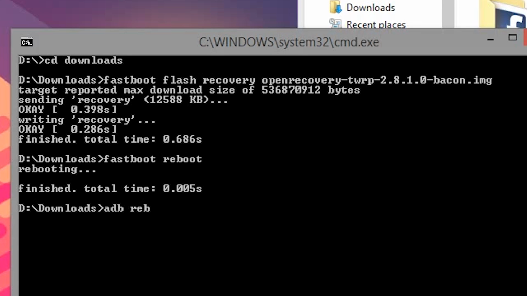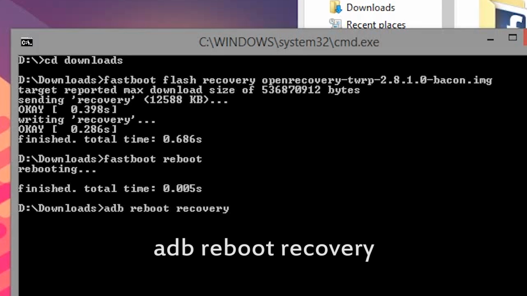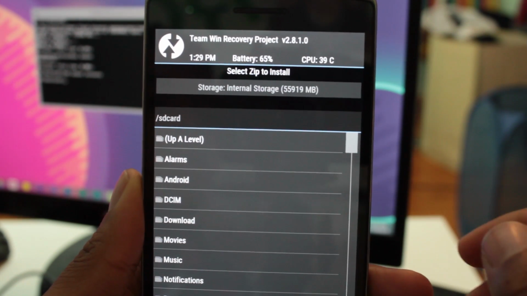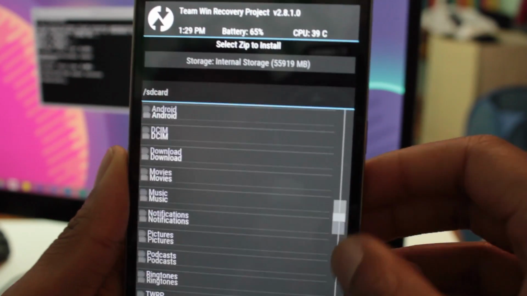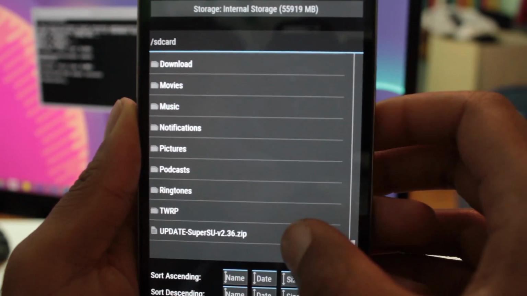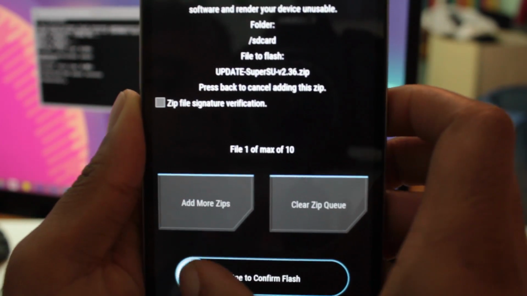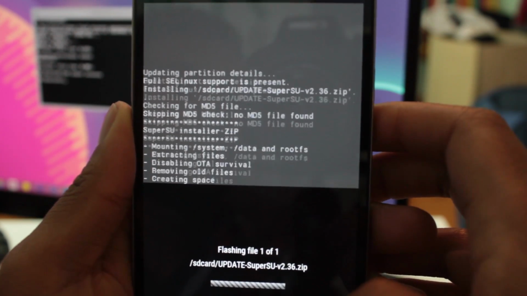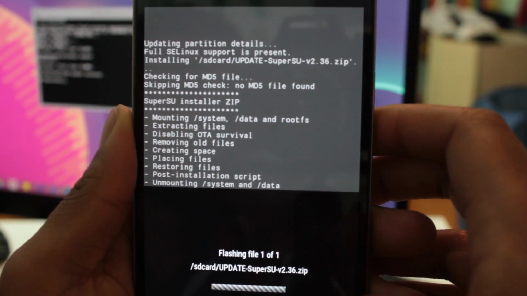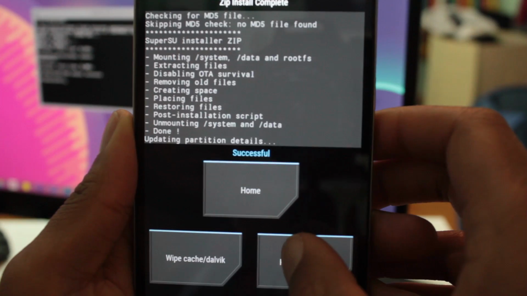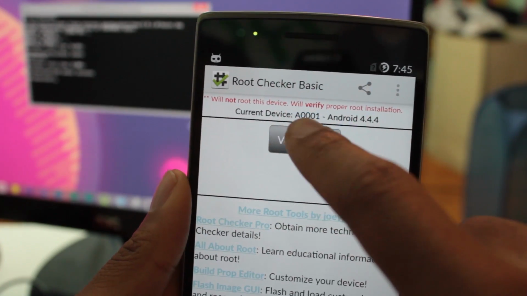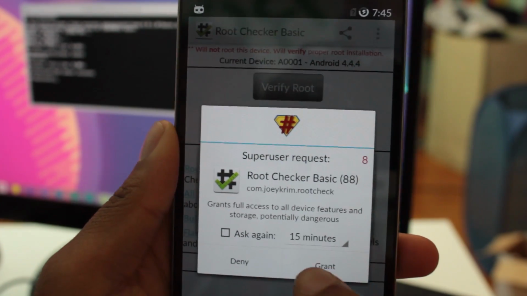Once you're inside of Android, type in adb reboot recovery to go into recovery. Once you're inside of recovery, flash the SuperSU zip that you transferred earlier and reboot your device. You can use an app such as Root Checker to confirm that you have root.